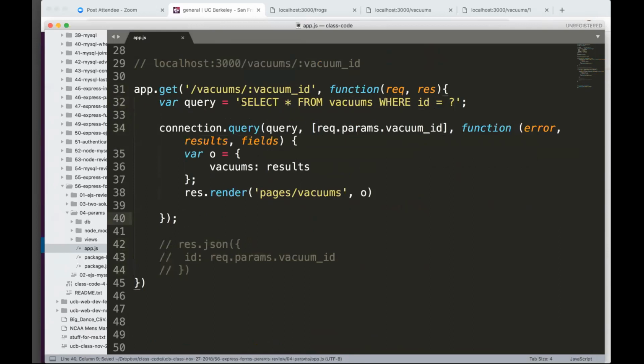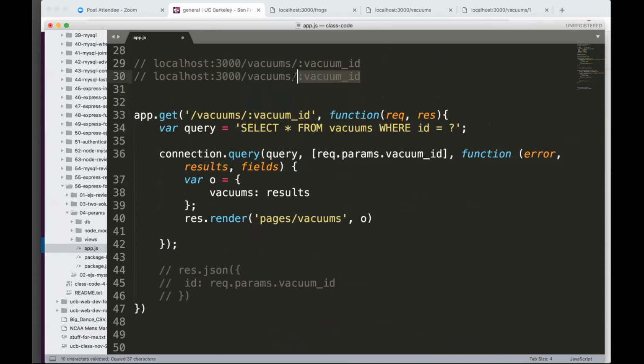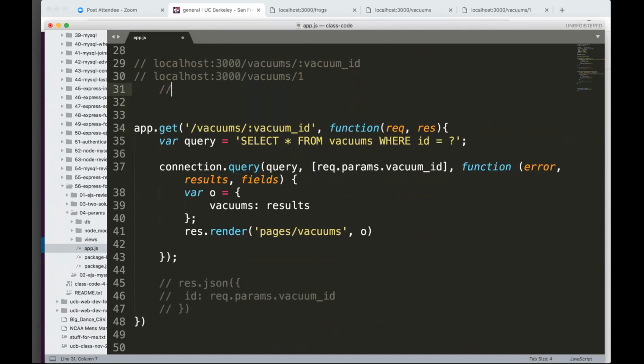I'm going to comment this part out because it's not exactly what I want. So the query is going to be select star from vacuums where ID equals whatever value comes from the URL right here. So if it's, let's just say it's 1 right here, then the query is going to turn into this exactly. What's this right here? This is a prepared SQL statement.